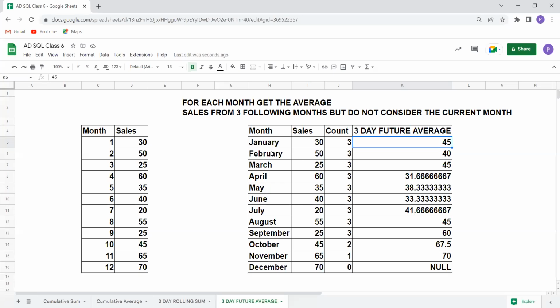In the same way, when you consider the row of February, you're going to be considering only the next 3 records. So 25 plus 60 is 85, plus 35 is going to give you 120. 120 divided by 3 is going to give you 40. So that's what is going to be printed over here.